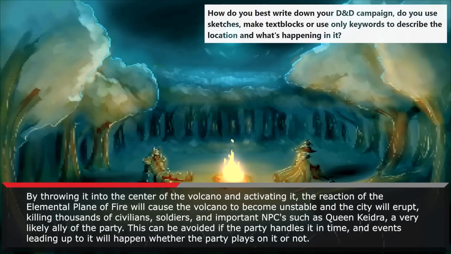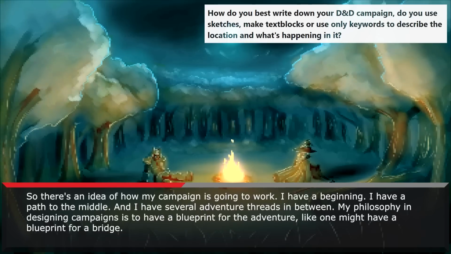Of course, this can be avoided if the party handles it in time, and events leading up to it will happen whether the party plays on it or not. So there's an idea of how my campaign is going to work. I have a beginning, I have a path to the middle, and I have several adventure threads in between.